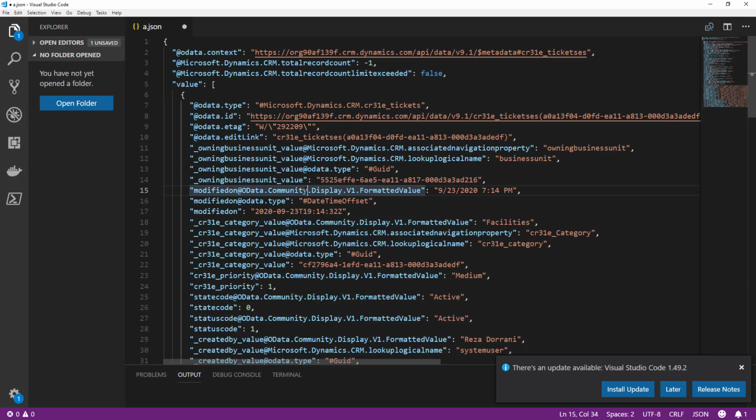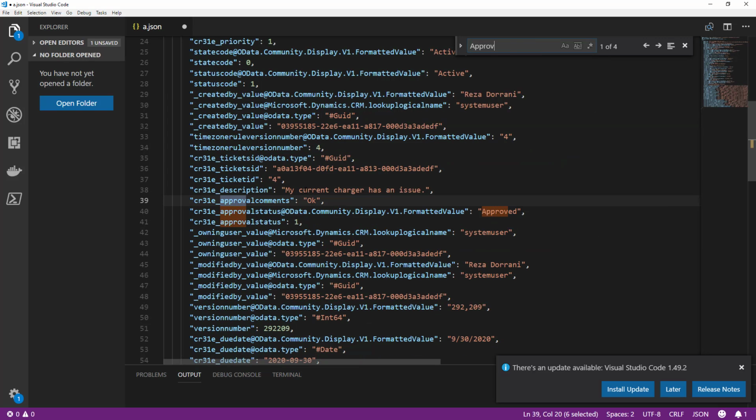Now, if I search for that text approved, because I know that the status of this ticket was approved, if you notice right here, this is the column called approval status that it is providing me the value 1. The word approved is available as part of this object. Now, how do I get this information? So I will go ahead and just copy this.